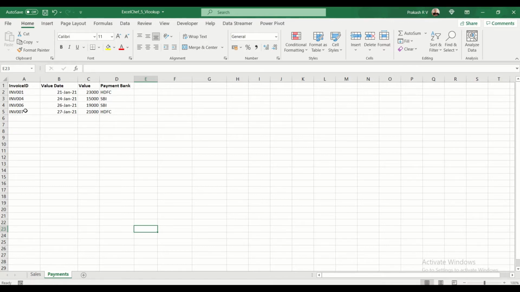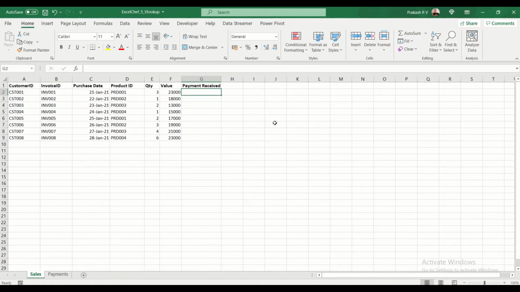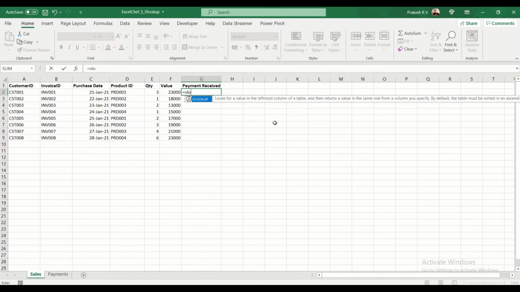A couple of things to remember when using VLOOKUP is that the column which we are looking up, in this case the invoice ID, should be the leftmost column, or it can be in the middle, but we'll be able to look up values only on the right side of it. If we have the invoice ID here in column E, then we'll not be able to look it up. We'll say equal to VLOOKUP.